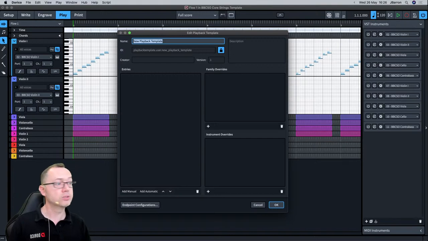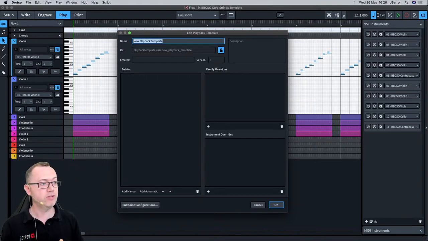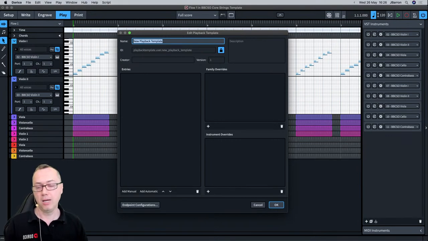Questions? No. Are expression maps only available in Pro? No, they're available in Dorico Elements and Dorico SE. This still applies to any version of Dorico.